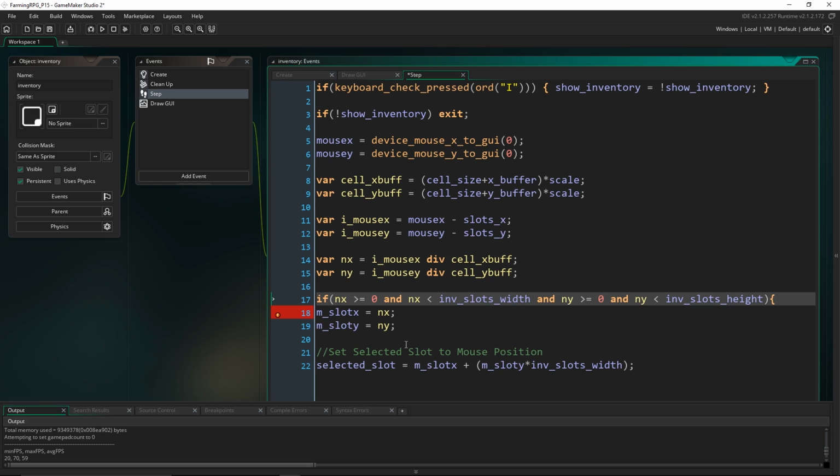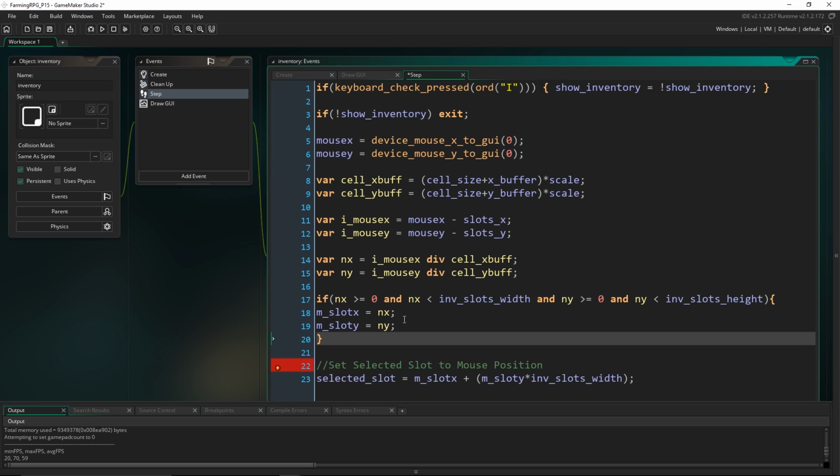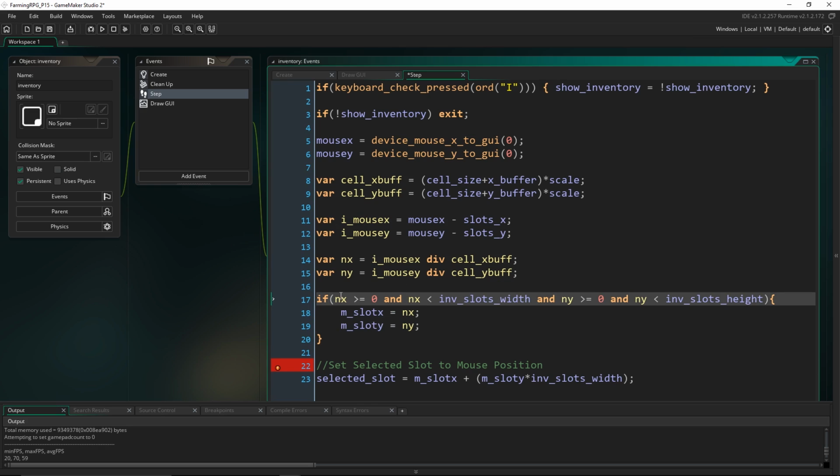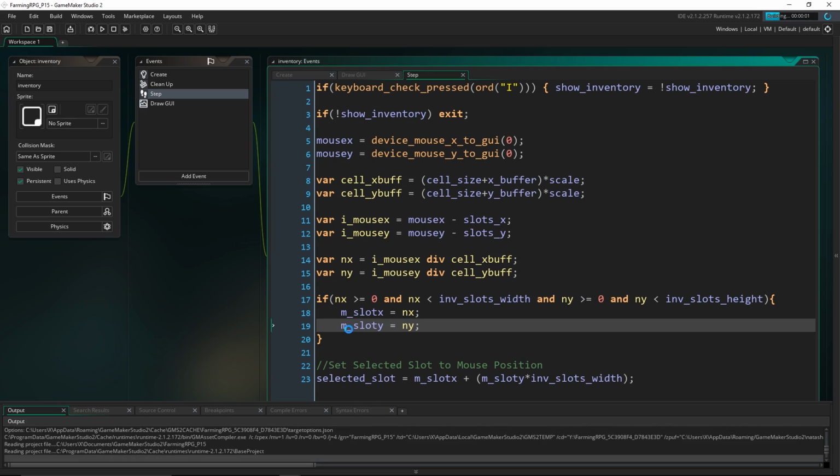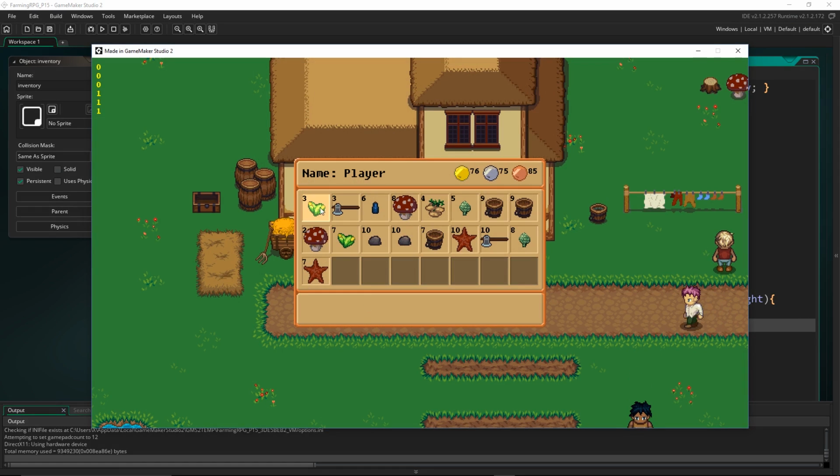All right, and then we just wrap this stuff in that condition. So we only update it if we're on the slots. And let's just give that a run and see if that worked. So it's still updating fine. And if we go off the board, it doesn't go all weird.